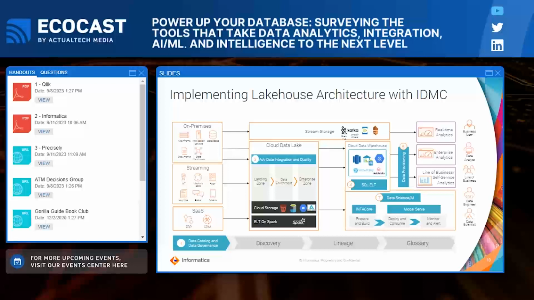Once you have identified the right data, you would need to ingest and replicate the data from SaaS applications, on-premises databases to your data lake. And there you can use our cloud mass ingestion product. And once you have ingested your data into your data lake, you may want to transform it, enrich it, and cleanse it. And that's where step number 3 comes in, where you can use advanced data quality and cloud data integration functions.